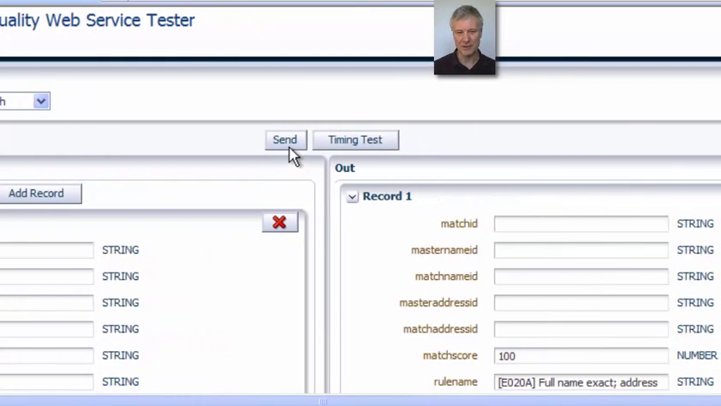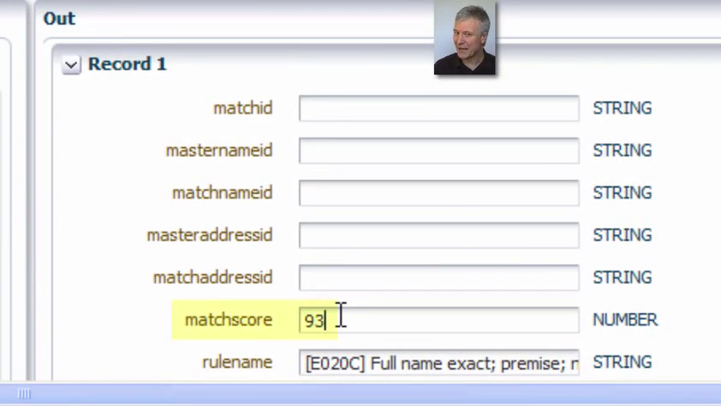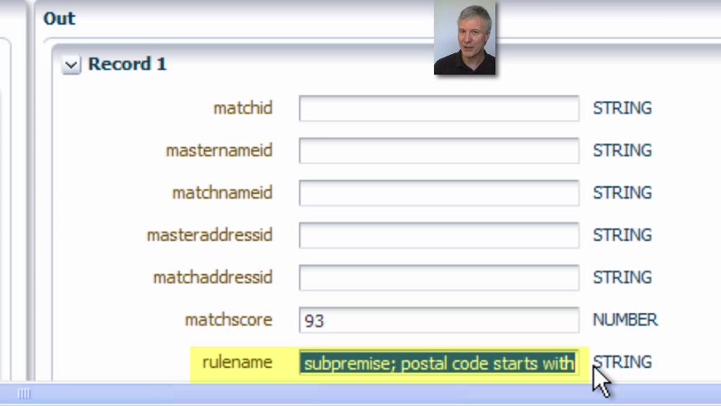Okay, let's go back to the top. Let's hit send again and let's see what change that makes to the match results. So you can see now we've still matched, but we've got a slightly weaker match score, 93. So the strength of the match has gone down a little bit. And the match rule we're matching against is also different, as we'd expect. This time it's full name exact, premise, no sub-premise, postal code starts with. Because not all of the postal code is the same. The start is the same, the first 5 characters are, but one of the records has a secondary zip code as well as the primary zip code.